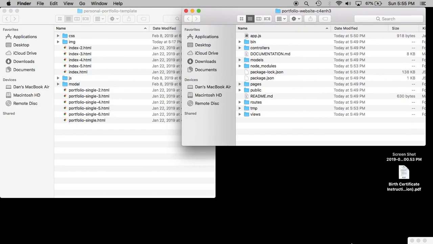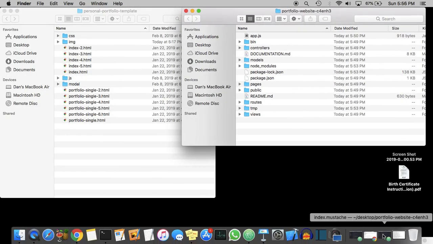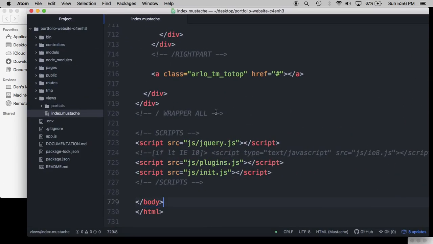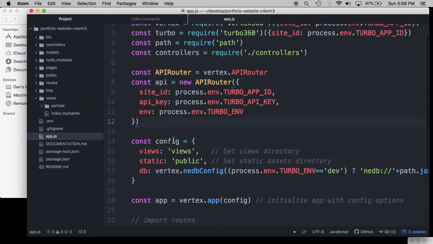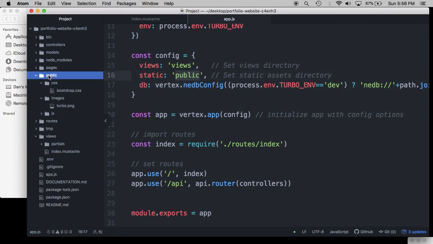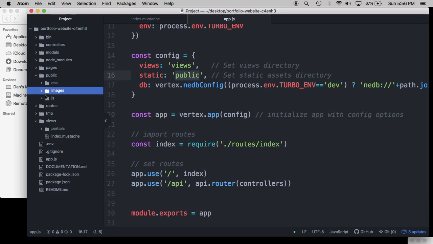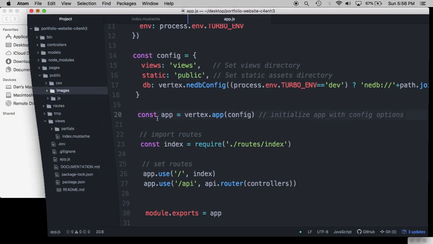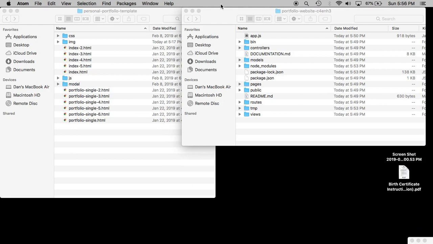If you recall, if you head over to our source code, you'll see that in the app.js right here, the static directory is designated as the public folder. So inside the public folder is where all the CSS, images, and JS should go. So let's go ahead and make that adjustment.